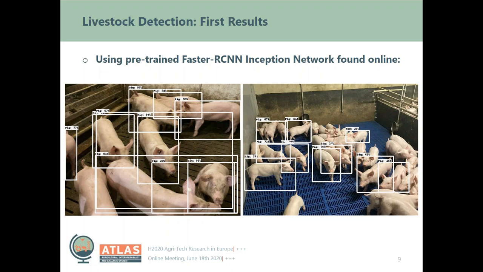It's better at detecting the adult pigs than the young pigs, and there are still some pigs that are not detected or some false detections. So we think that collecting data and training our own neural network is the way to go to improve this.